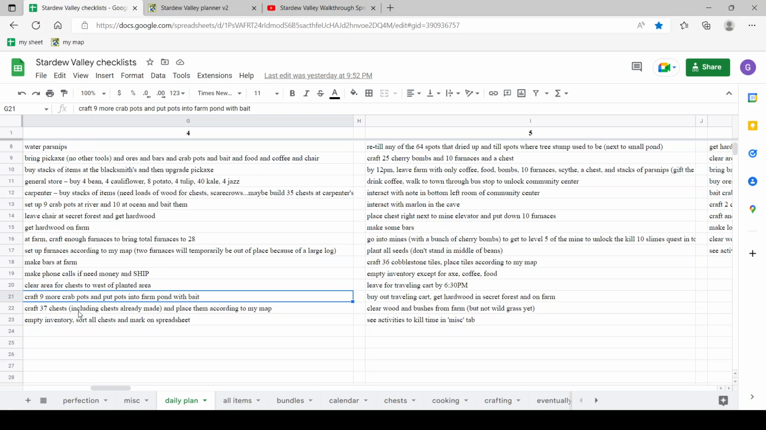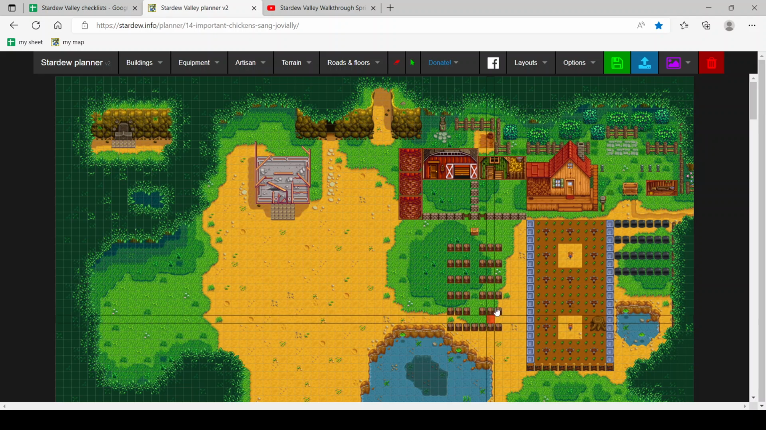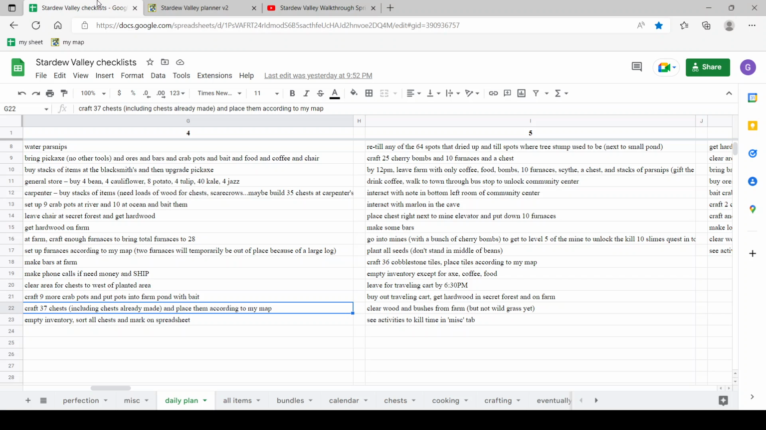And then craft 37 chests and place them according to the map. So that's how many chests are sitting in this collection right here. And these chests all look like they're the same color, but in the video, I'll describe to you what I think the colors should be to make things a little bit easier. In fact, there's a whole tab right here explaining what color to make the chests and what kinds of items I like to put in the chests to stay organized. Every chest has a specific purpose.